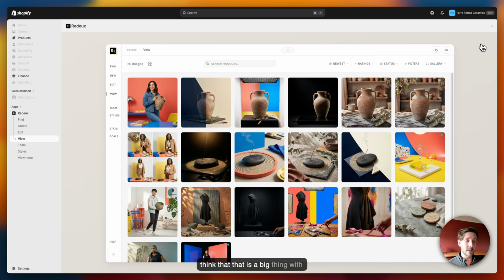And I think that is a big thing with where we are at right now, producing imagery that is accurate to your product, that your customers trust, and when they see it, they see your brand. That is very, very important to us. And so that is something that we've worked very hard to get to that point. You can view all of that here. You can do different ratings. All that's kind of a little self-explanatory in here.